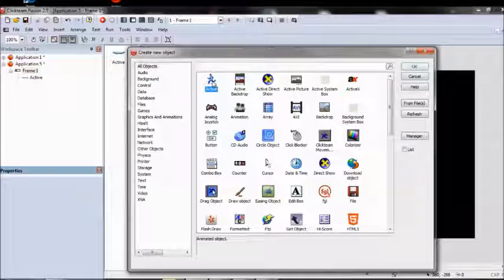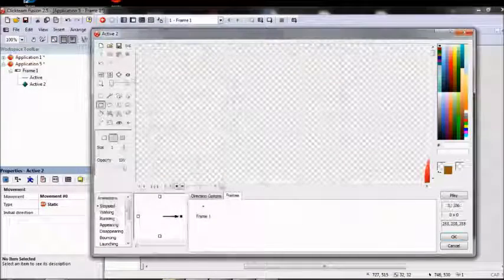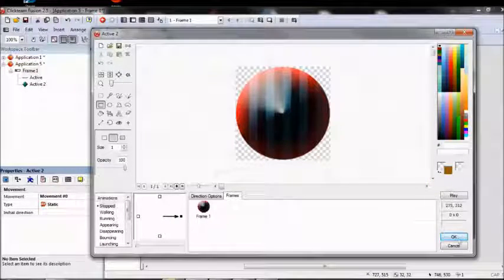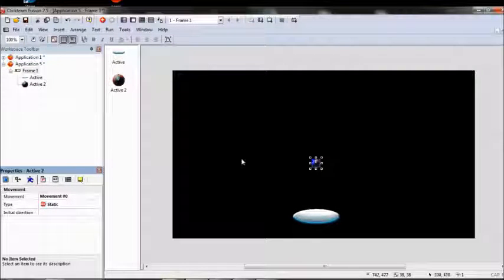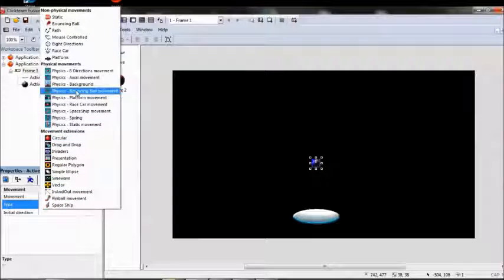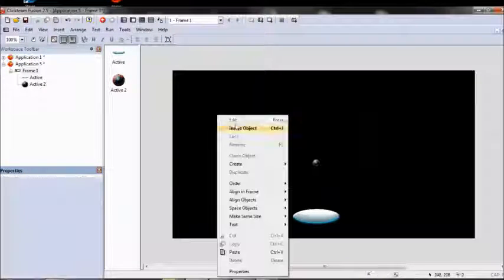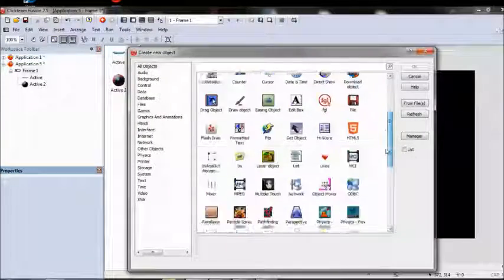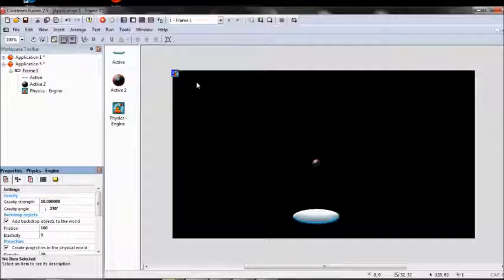We'll go insert object, we'll click active, we'll put it in anywhere, double click on it again, click on import, and we'll select our ball graphics. Click OK, we'll crop that just like we did the other thing. Click OK, and we'll have to scale that down to be about that big. The ball cannot be static, so we'll change that right away, and it's going to be a physics bouncing ball movement. Click on that. We're going to get this error. It's going to say please insert a physics engine. So let's do that. Right click and go insert object, scroll down to physics engine and just click it in there. That's all we have to do for the physics engine.